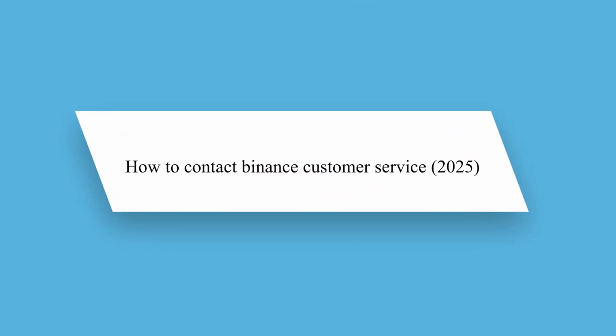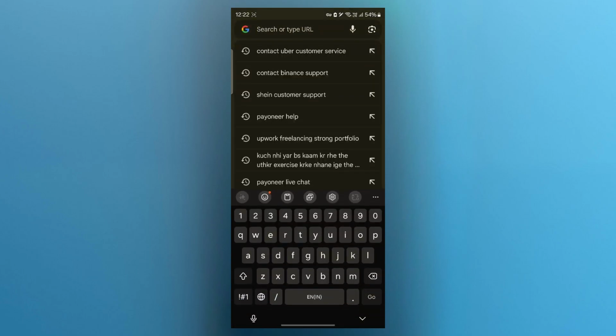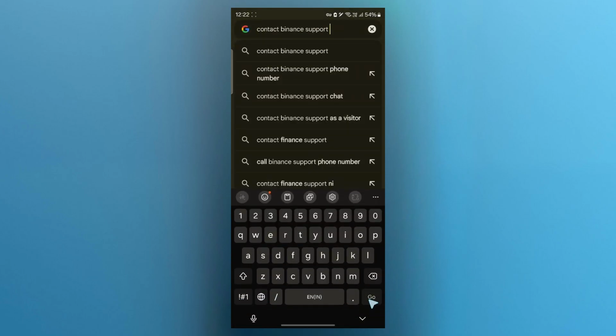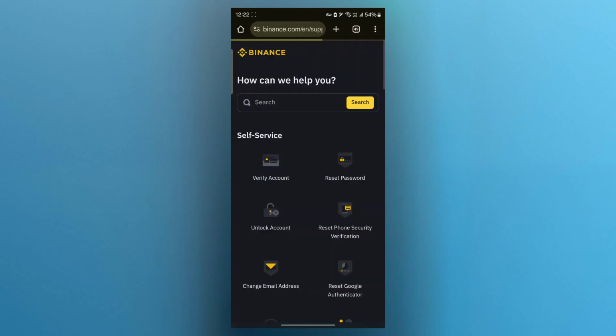Today I will show you how to contact Binance customer service in 2025. So first of all, navigate to any browser on your mobile phone, go to the search bar and type in contact Binance support. Click on go and it will show up some search results. Click on the one that says support center under www.binance.com. When you click on support center, it will show up this page.